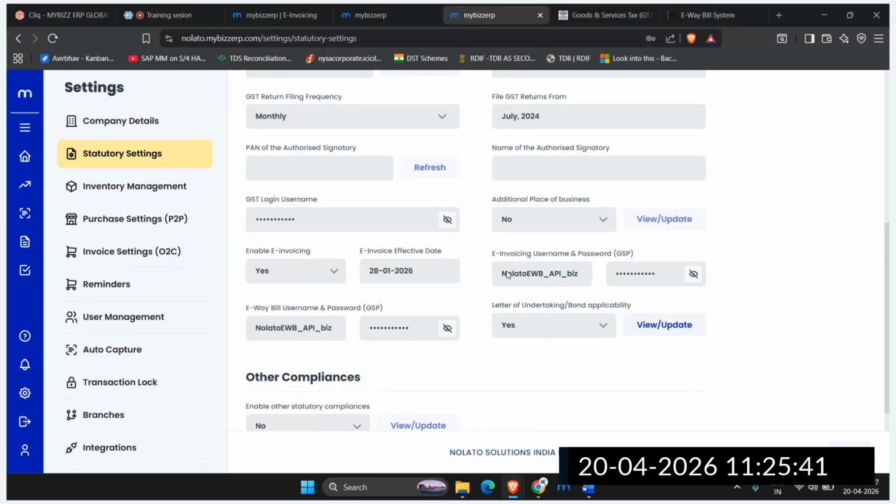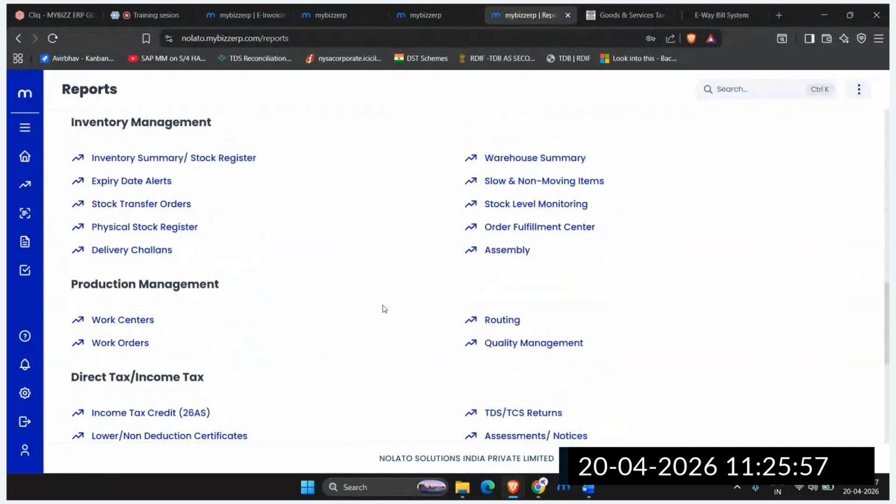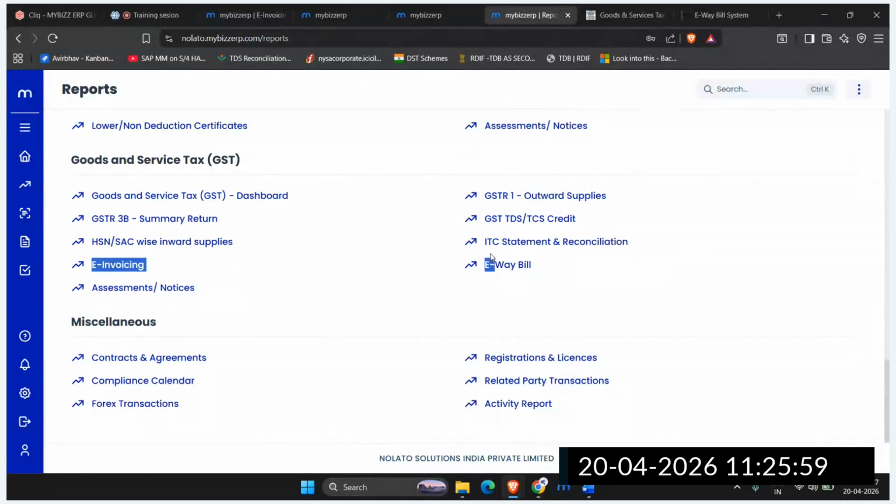Okay. Now the GST-related major part, ITC. First, make sure the GST login username and API access are enabled. Then go to the ITC statement and reconciliation report.